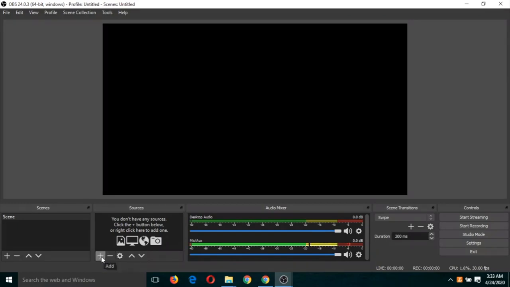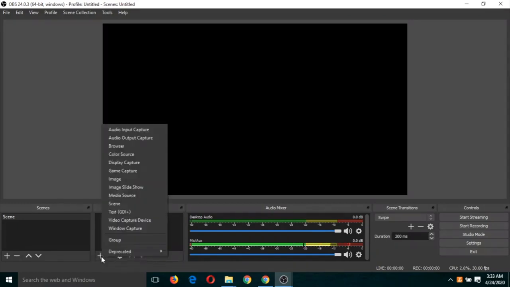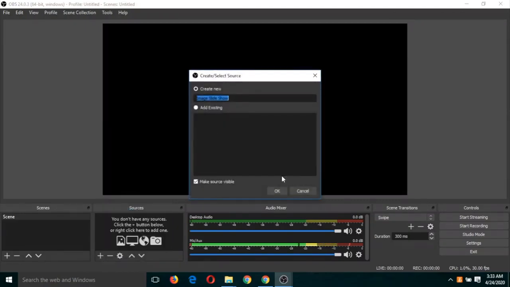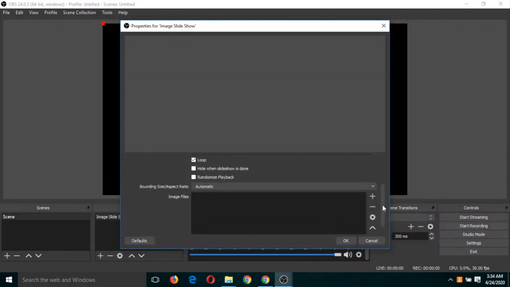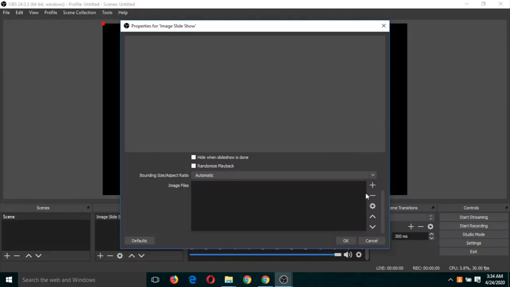Now let's add image slideshow. So click on this plus button and click on image slideshow. Click OK. So here scroll down and click on plus. There are two options, add files or a directory. If you have all the image slides in a directory, you can select add directory, or you can add manually by clicking on add files.